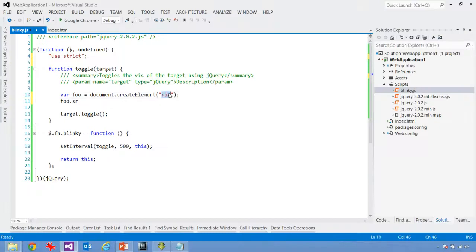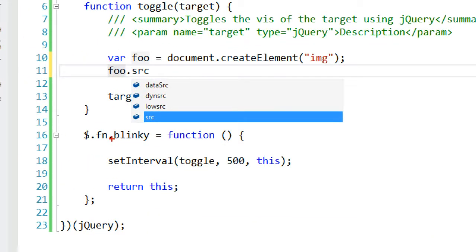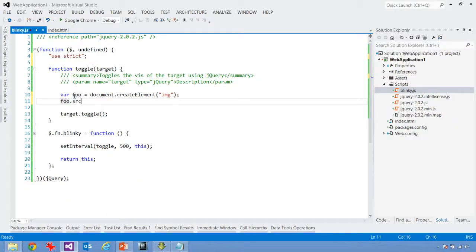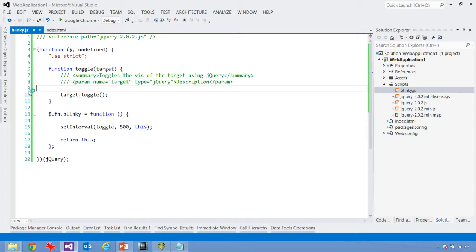If I change this to an image tag or image element and type source, let's do it that way, you'll note that I get different sources that are relevant to that image element. So here's the one that would let me specify the actual image. And so it's not only aware of the JavaScript, but the HTML as well at the same time, which is pretty cool. So we can hit save at this point.